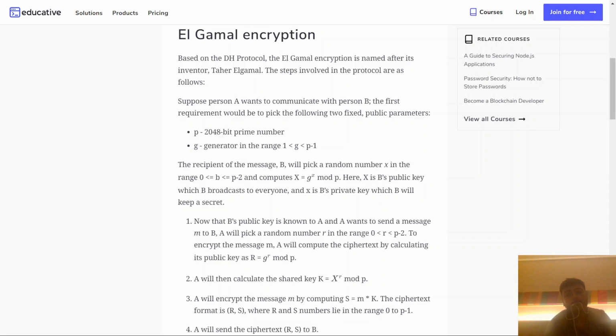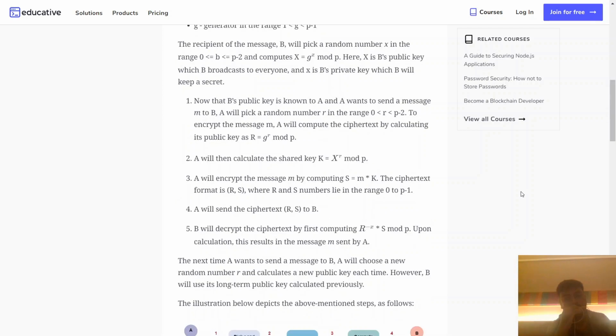A will encrypt the message M by computing S equal to M times K. The ciphertext format is (R, S), where R and S are numbers in the range of 0 to P minus 1. A will send out the ciphertext (R, S) to B. B will decrypt the ciphertext by first computing R to the power x mod P. Upon calculation, this results in the message M sent by A.